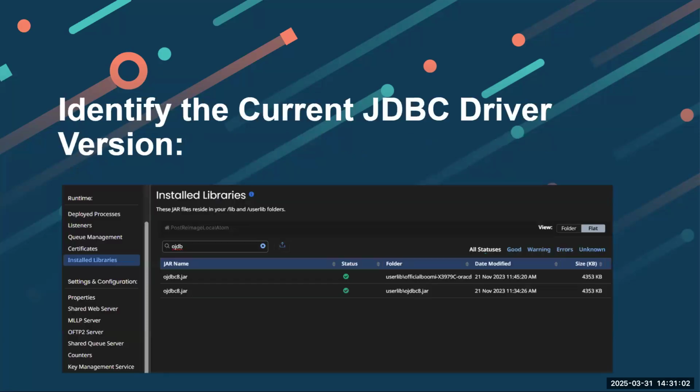So the first step to resolving this is to identify the current JDBC driver version. For Oracle, this will typically be the ojdbc.jar. You can search this in the installed libraries on your runtime in runtime management. You can go there and search for the OJDBC. You may have renamed it when you deployed it, but for most customers, typically it will be deployed with this name. So once you've identified that, it looks like we're using ojdbc8.jar here.